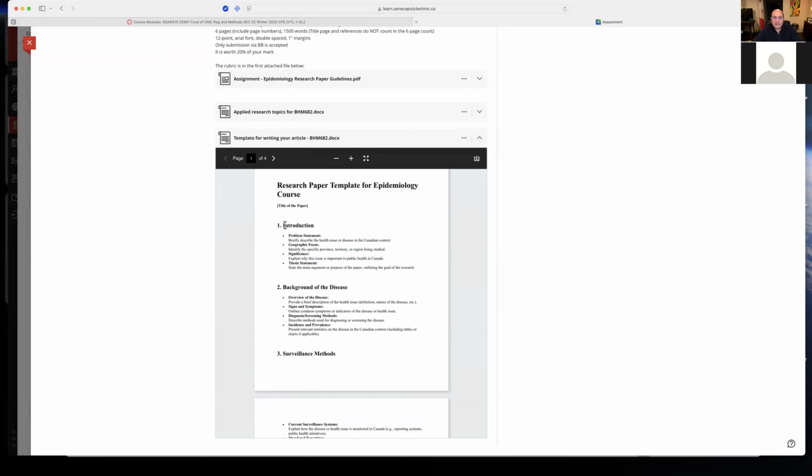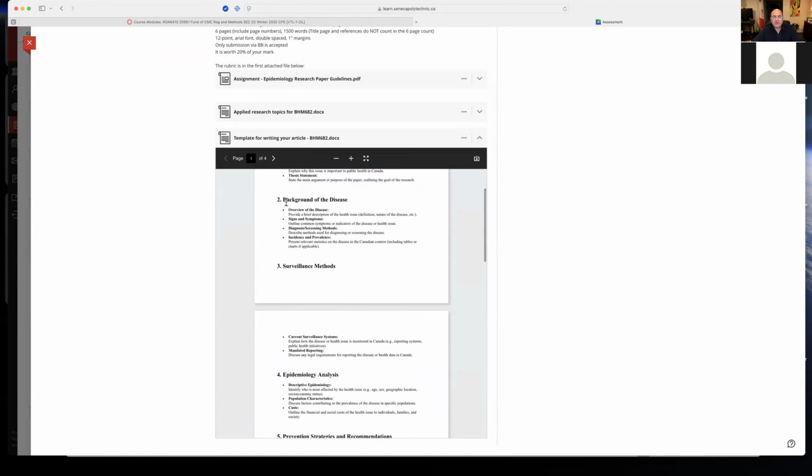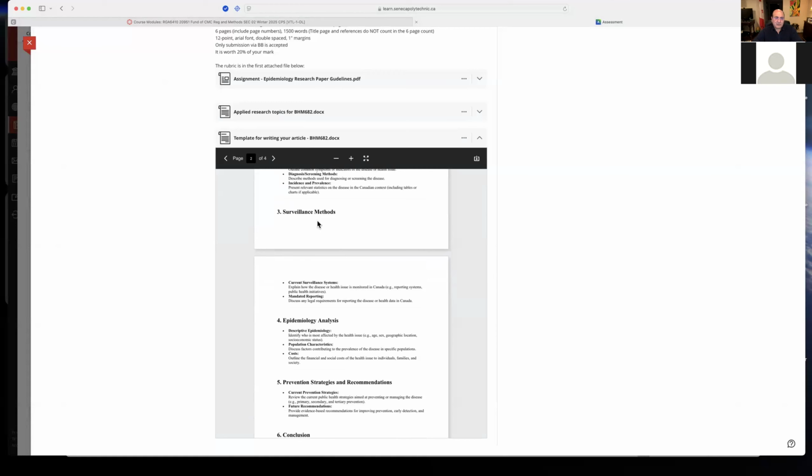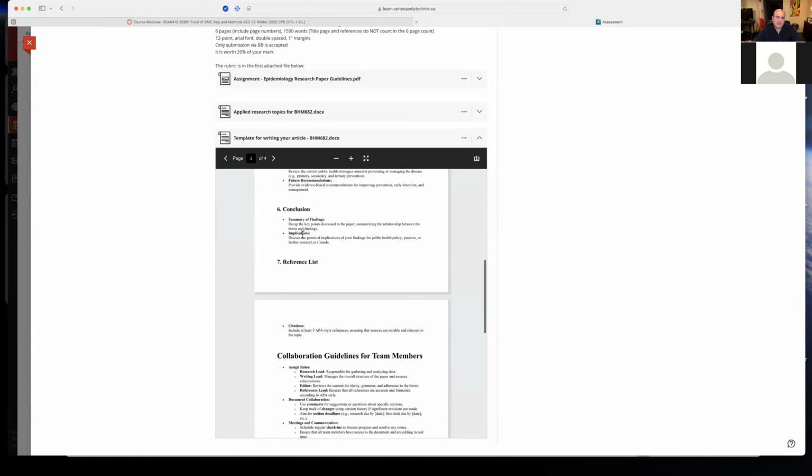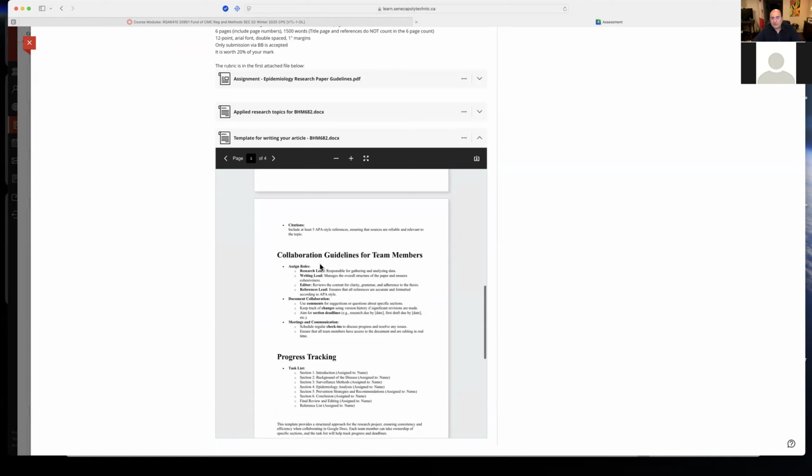So you see the indentations, you see also the font, the format as well. You can also see how you're going to write different subsections in this section of your article. You continue with the background of the disease, with surveillance methods, epidemiology analysis, prevention strategies, conclusions, and you're going to add your reference list. Of course, if you would like to collaborate, if you would like to work, not alone, but with a few students, you can always look into these collaboration guidelines for team members.